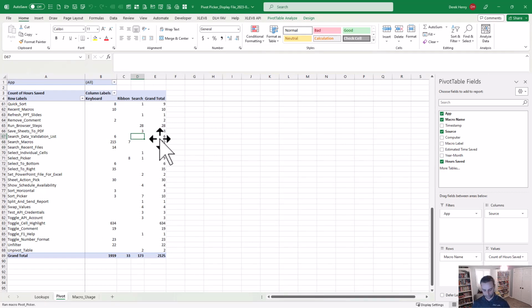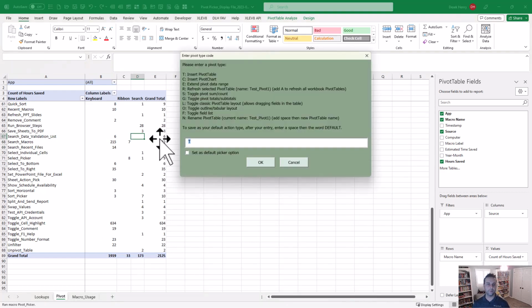If we wanted to refresh all of the pivot tables in the entire workbook, or just this one, that's what option R is for, or add an A to do all of them.